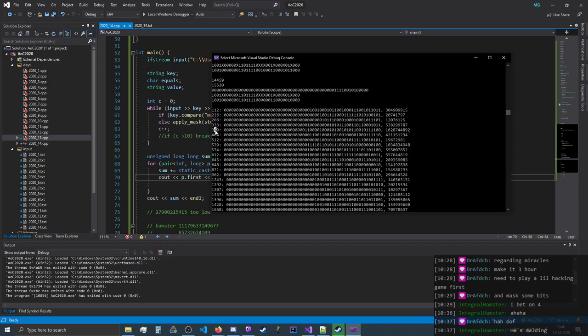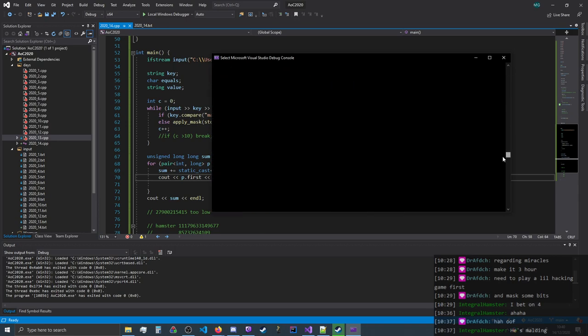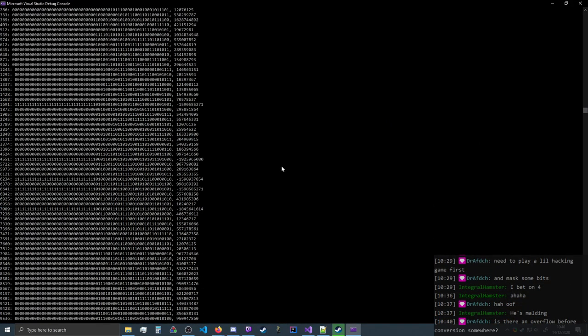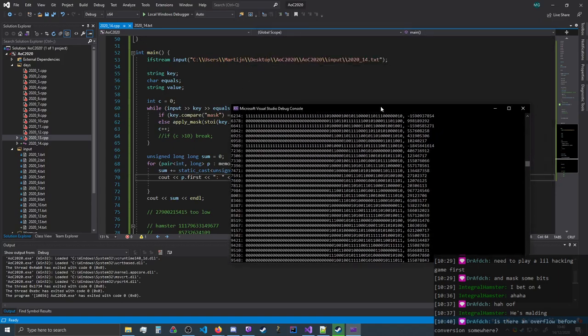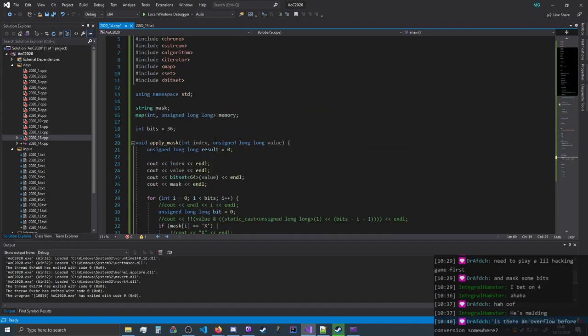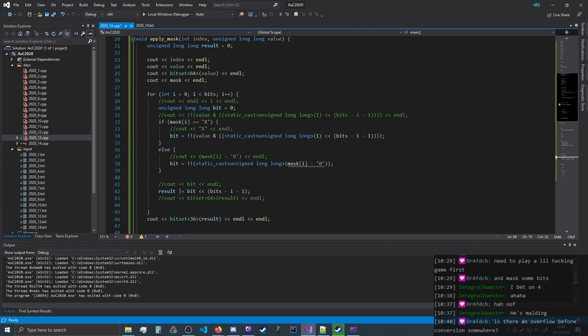Thing is, I don't even know if this value seems correct. Yeah, I think there is an error, but I'm not sure where, because I've made everything unsigned long, like p.second is already an unsigned long long. I don't even need to do that cast anymore. Here, p.second is a map of an unsigned long long; a bit is an unsigned long long.